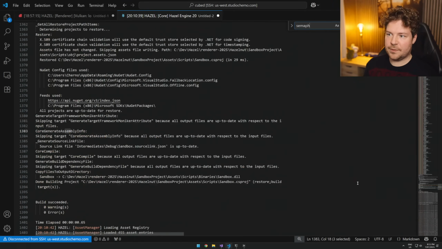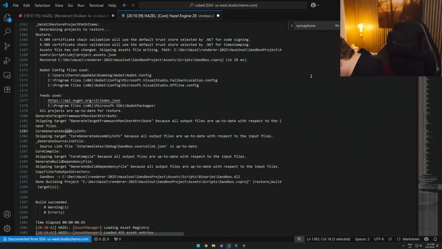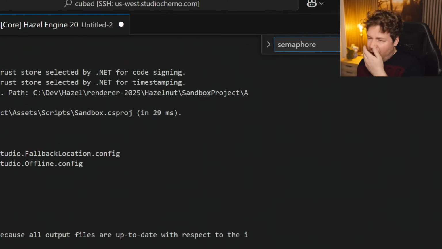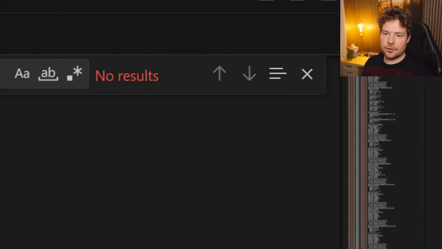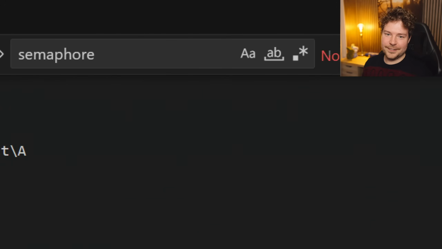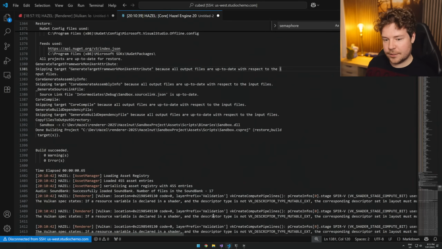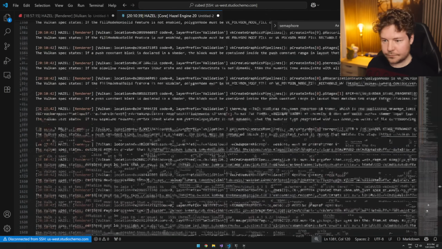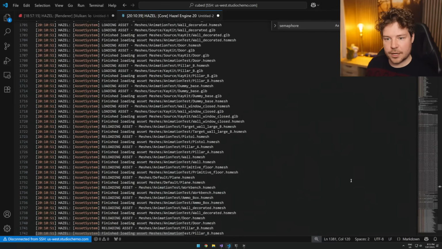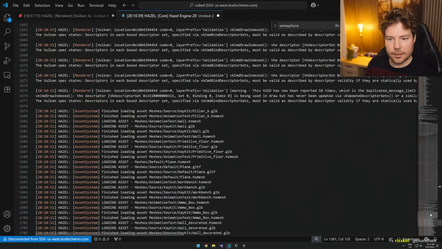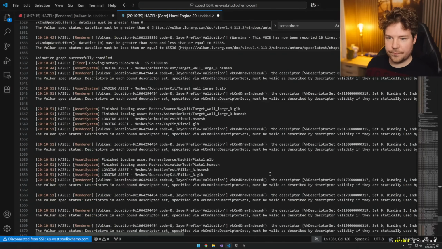Let me just search for Semaphore. And you can see we got. Can you see that actually? No, you can't. If I zoom in, you probably will. No results. No results. Okay, so that's fixed. Cool. And then everything else I don't care about, we'll deal with that on Wednesday probably in the morning. Because all of these are fine.